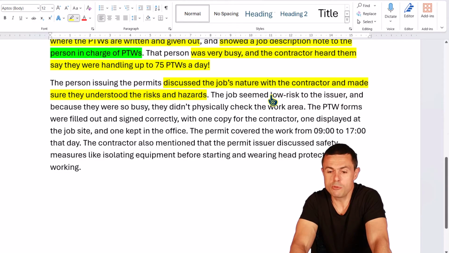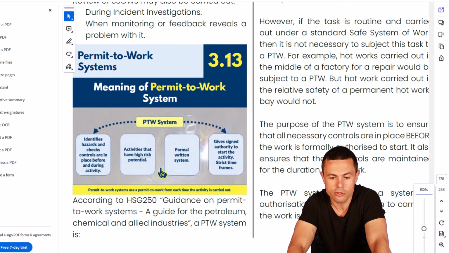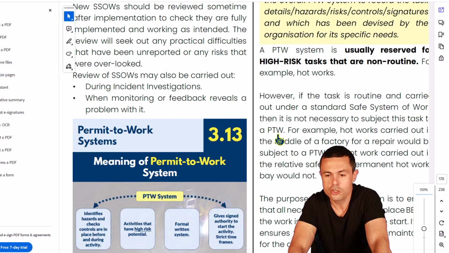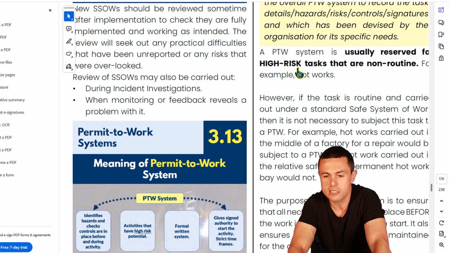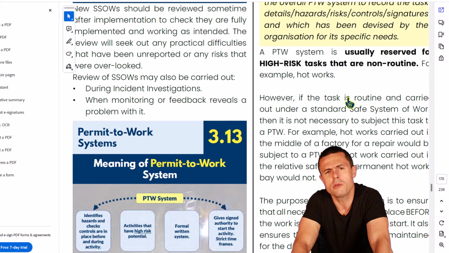The job seemed low risk to the issuer. Low risk? Well, why are we doing a permit then? There we are. Activities that have high risk potential. It says so there. Usually reserved for high risk tasks that are non-routine. So it begs the question, like, why are we imposing a permit to work on this job?